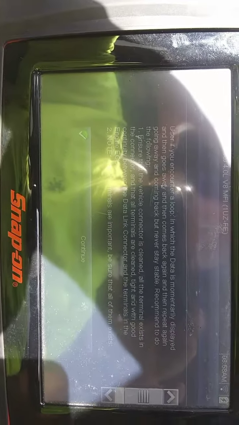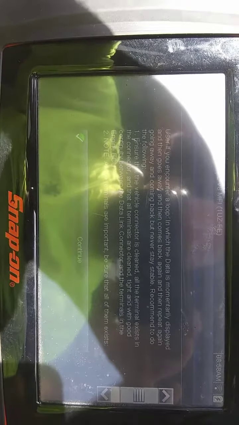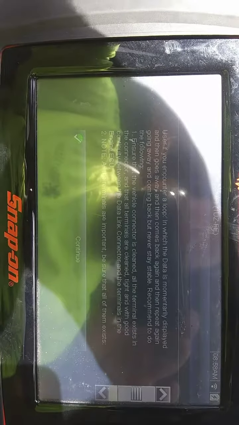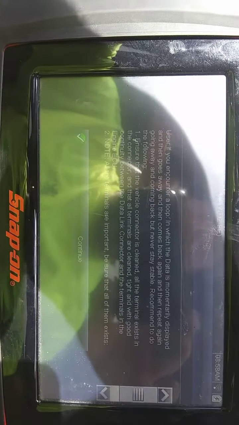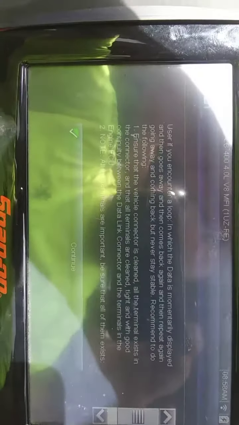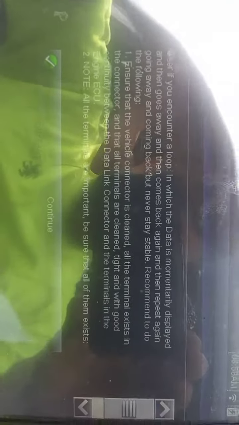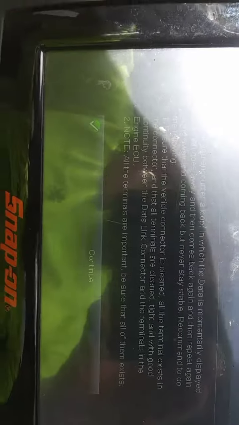If you encounter a loop in which the data is momentarily displayed, then goes away, then comes back again, then repeat again, going away and coming back, but never stable, recommend to do the following. Ensure that the vehicle connector is clean, all terminal exists, and so on. It is clean for the situation.